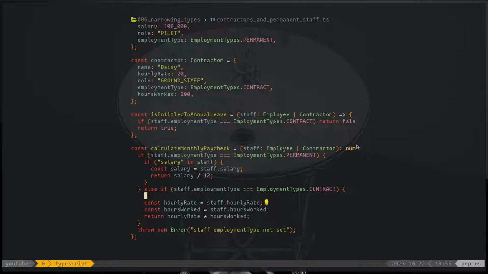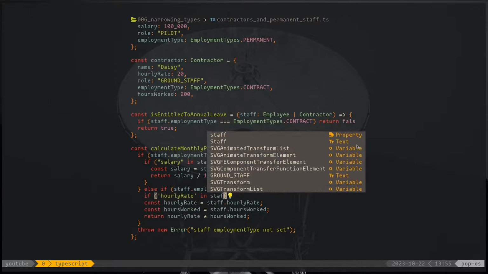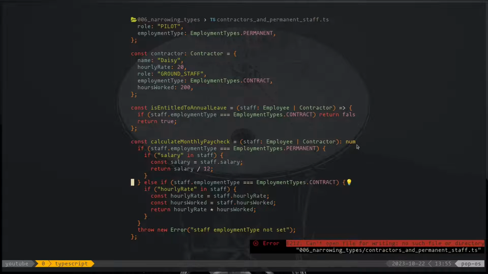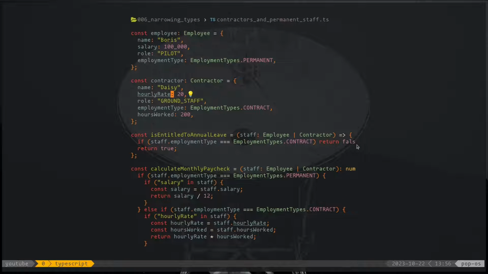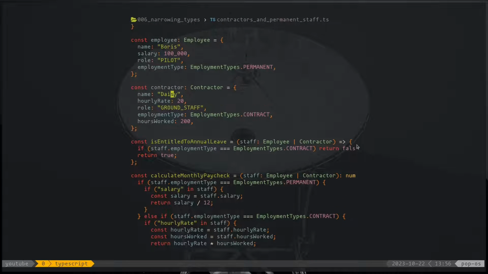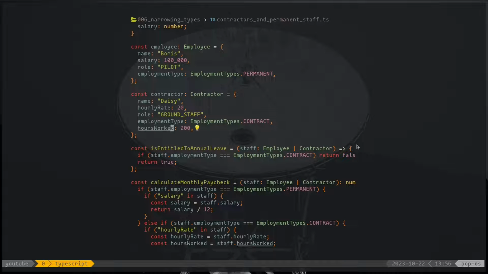The same thing would occur here. We would need to say that if hourly rate in staff, we grab this and we can see that it is working. Now you might say, well, hang on a second, we've checked hourly rate, but we're also grabbing off the hours worked. And that's true. But the thing is that TypeScript is smart enough to determine that if the object that we're dealing with has the hourly rate, we've therefore narrowed it down because recall we've passed in this union of employee or contractor. If the hourly rate property exists here, it must therefore be a contractor and therefore also have the hours worked property.